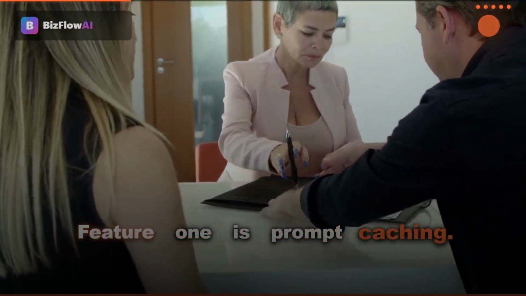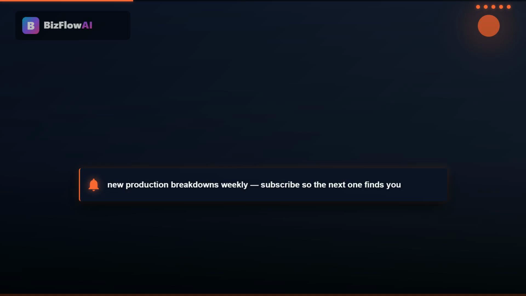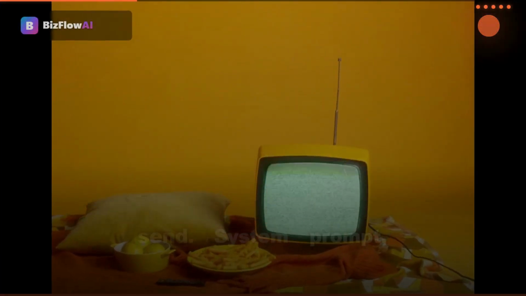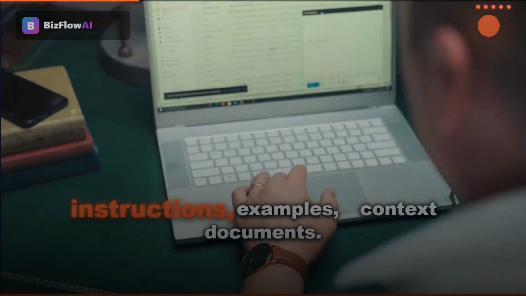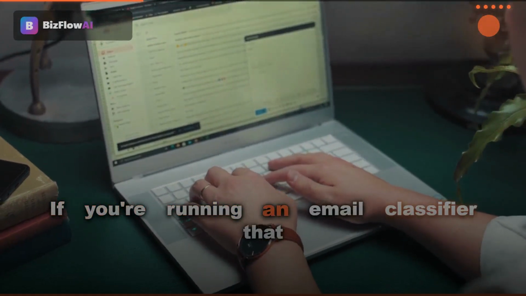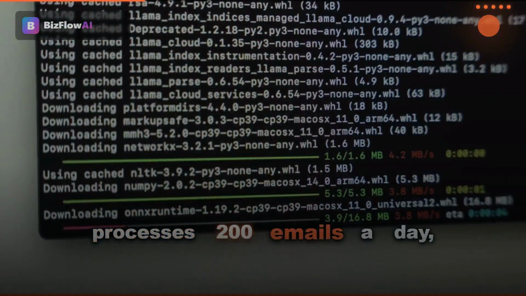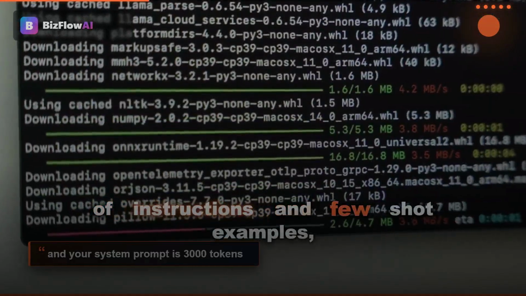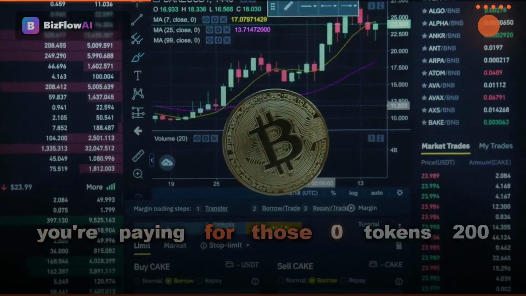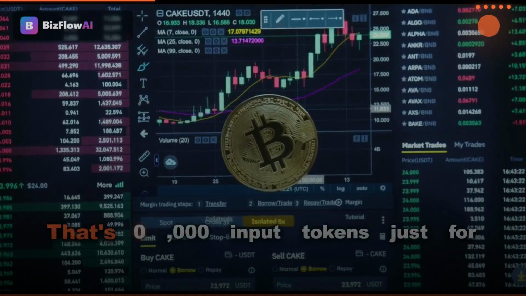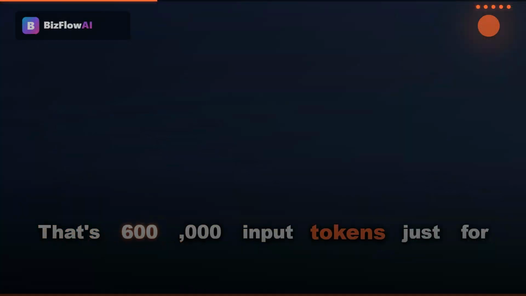Feature 1 is prompt caching. Here's the problem it solves. Every time you call Claude, you're paying input tokens for everything you send. System prompt, instructions, examples, context documents. If you're running an email classifier that processes 200 emails a day, and your system prompt is 3,000 tokens of instructions and few-shot examples, you're paying for those 3,000 tokens 200 times a day. That's 600,000 input tokens just for the static part that never changes.